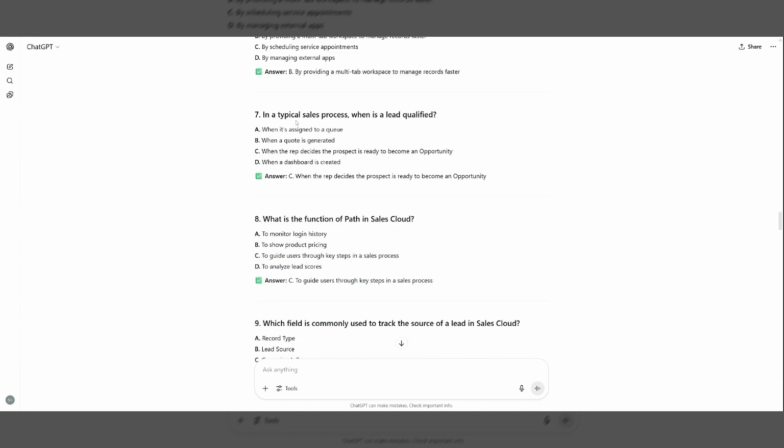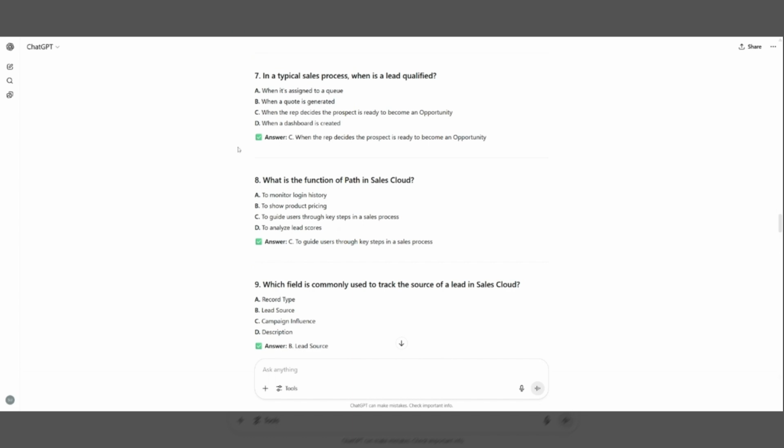7. In a typical sales process, when is a lead qualified? A. When it's assigned to a queue. B. When a quote is generated. C. When the rep decides the prospect is ready to become an opportunity. D. When a dashboard is created. Answer C. When the rep decides the prospect is ready to become an opportunity.